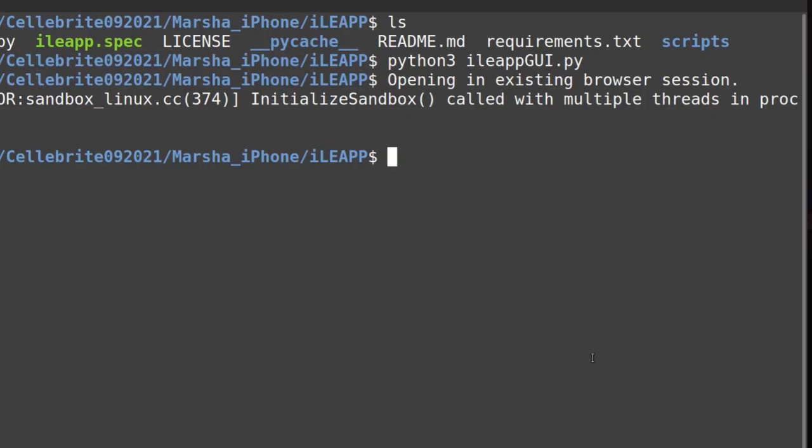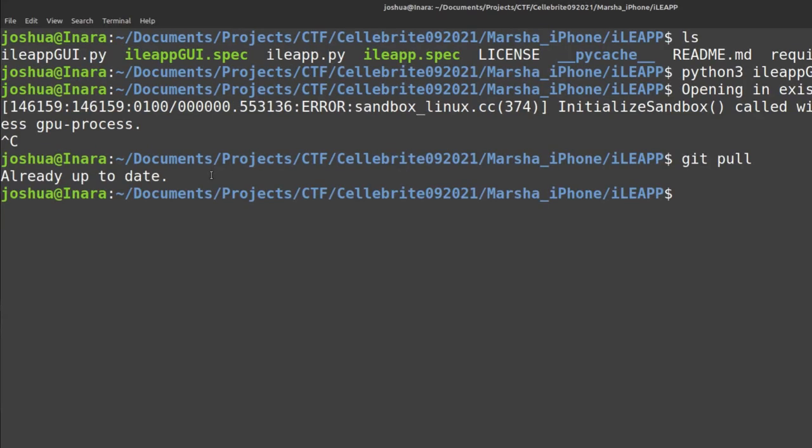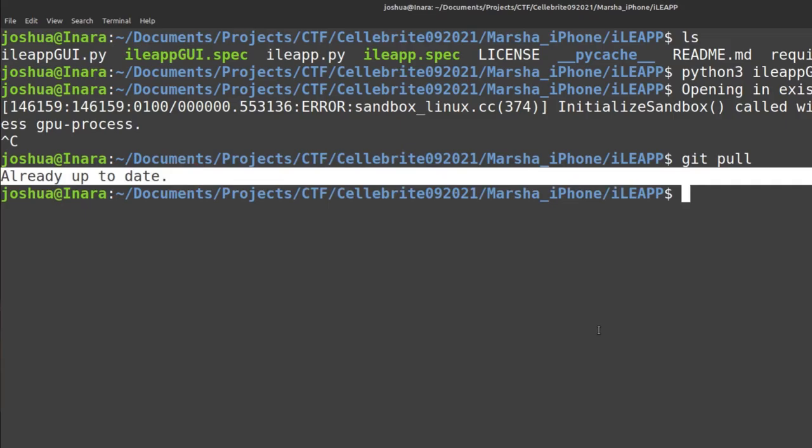iLEAPP is constantly being updated, and since we got the GitHub repository, every time you run it, before you run it, make sure that you actually do update iLEAPP just to check and see if you have all of the parsers that are currently available. So the way to update iLEAPP, if you got it from the GitHub repository, is to type git pull, and then if it says already up to date, you're good to go. If there are any updates in the GitHub repository, it will automatically pull those down for you.